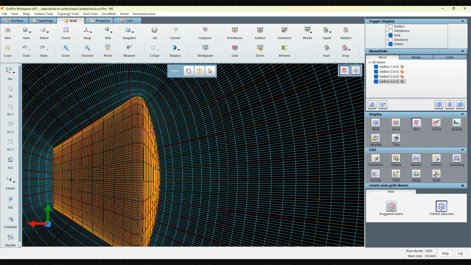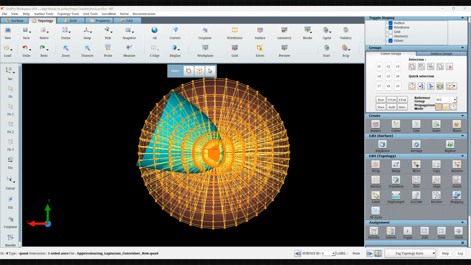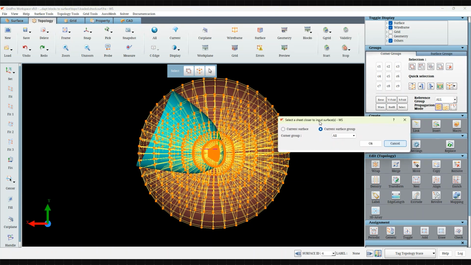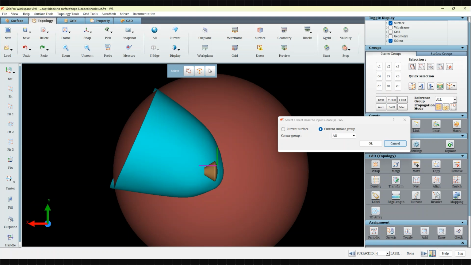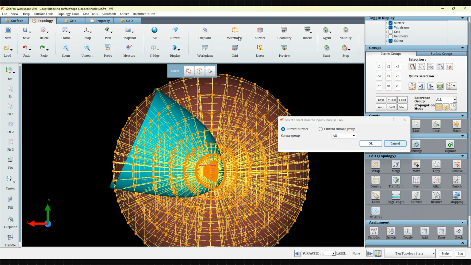Now, this is where the Adapt Blocks to Surface feature will help us optimize the grid to capture the shock features. From the given initial solution, I will extract a smooth shock surface. We will explain more about shock surface extraction from a CFD solution in another video. Use this surface as input to the tool, selecting it as the current surface. You could select a group of surfaces if there is more than one surface.